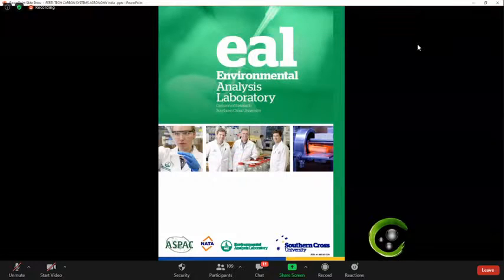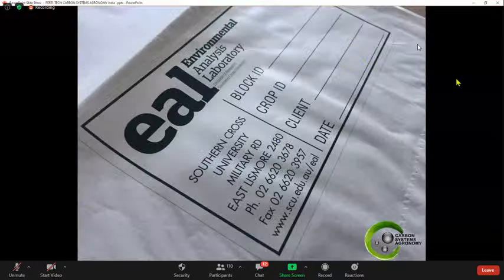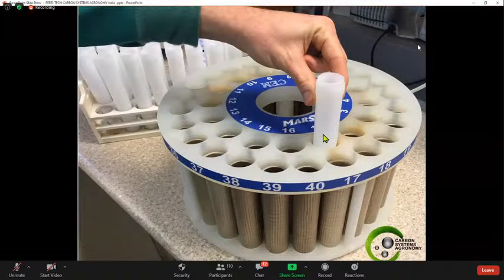So we work very closely with the Southern Cross University in Australia, Environmental Analytical Laboratories, and we do a lot of tissue testing. And here, for example, a lot of the dry tissue gets put into these tubes after it's been microwaved, and they put it through different acid digesting scenarios. And then we are able to get all of our data from the laboratory from tissue testing the plant and soil testing.